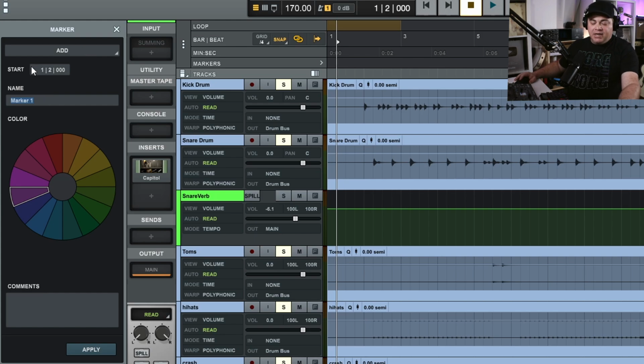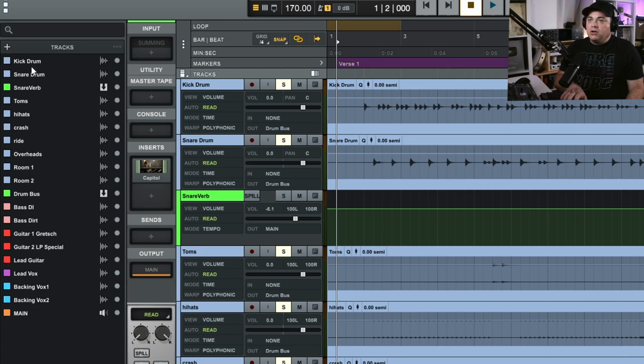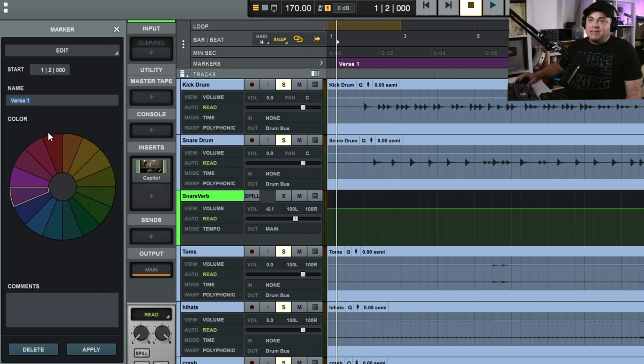But first I want to give it a name, and I'm going to call this verse 1. If you have an intro to your song, you could call it intro. This song just jumps right into the verse. So I'm going to call that verse 1. And I accidentally just pressed enter there, which created the marker. And that brings me to a useful thing, which is editing the marker, because there might be something I wanted to add there. So you just double click on it, and that brings this back up.